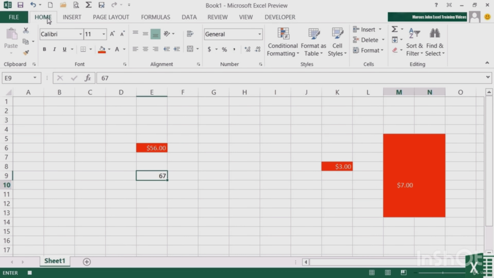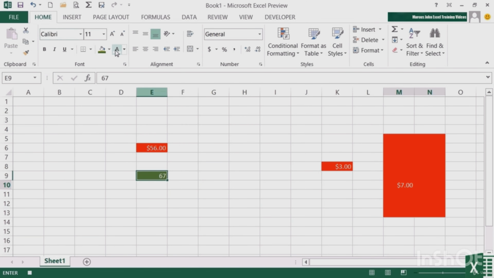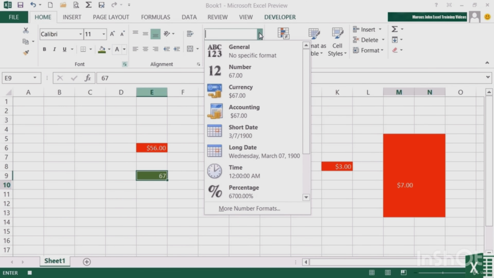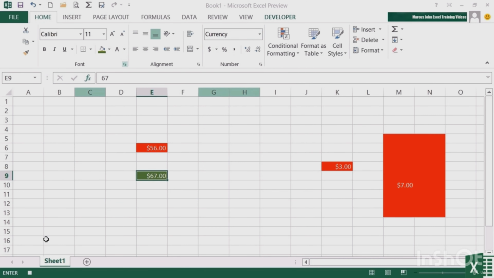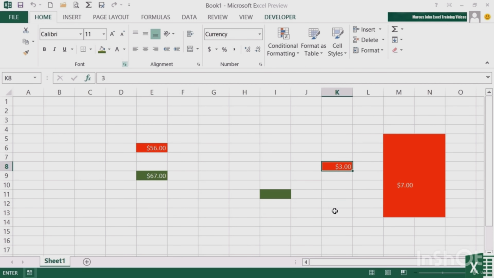So all I need to do is format. Let's have a green background, white text, and currency again. And then we can stop. So let's pick a cell, Control-Shift-G, and it goes formatted green. And if I pick a cell with the number in, Control-Shift-G, it formats that cell as green.